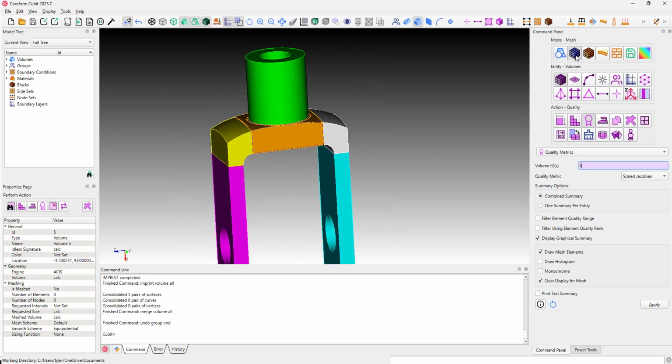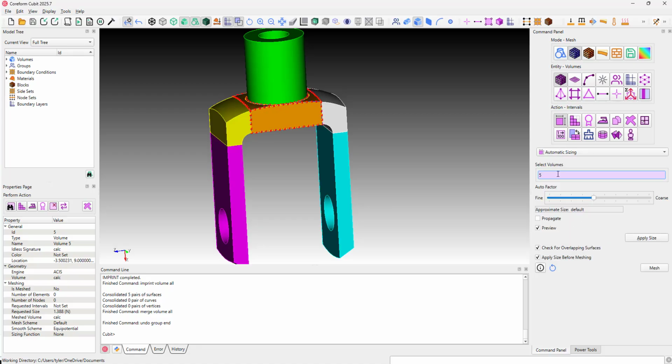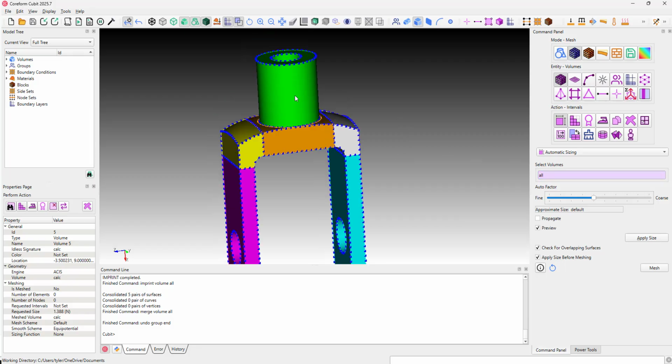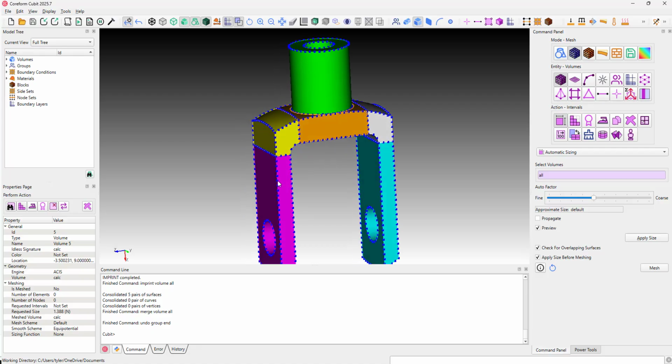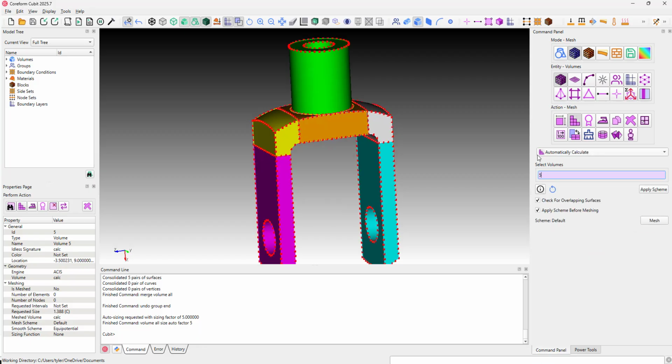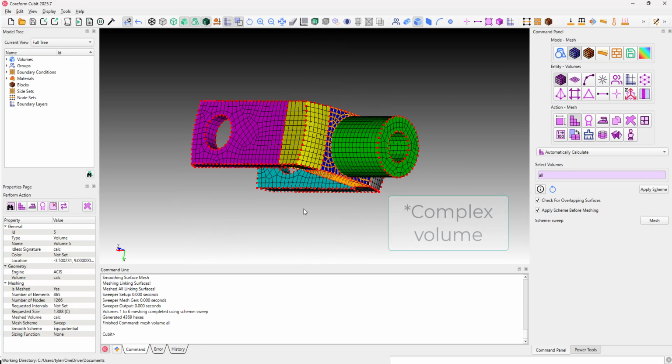Now that we've done that, we want to go to Mesh. We're going to be using these 3 selections right here. So for this, I'll go down here and hit All. I'll be using automatic sizing because each of these is a different size. So I'll just let Cubit figure out which size is adequate for these. So I'll apply size. Then I'll go over to Actions, Mesh. Same thing, I just want automatically calculate. And then All. Then I want to go Apply Scheme, Mesh. And there you go. Congrats, you've meshed your first complex surface.